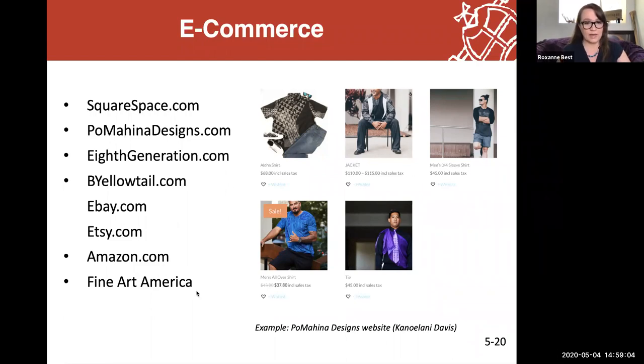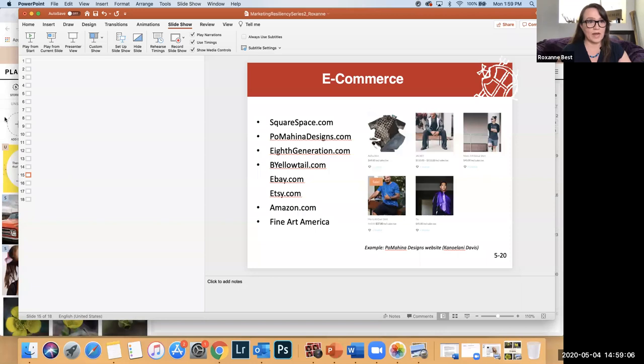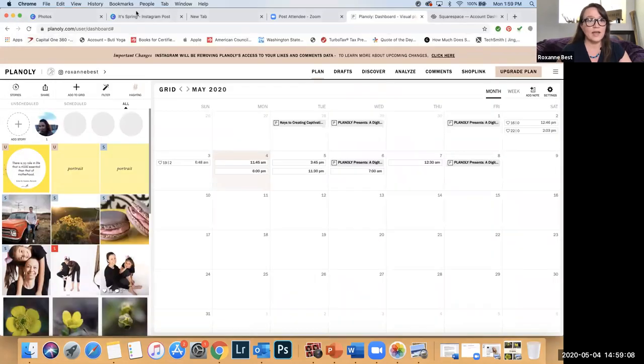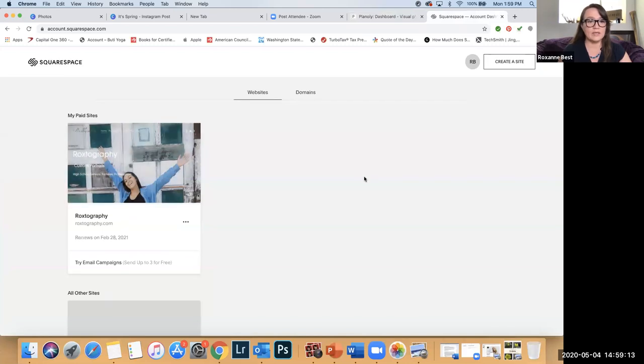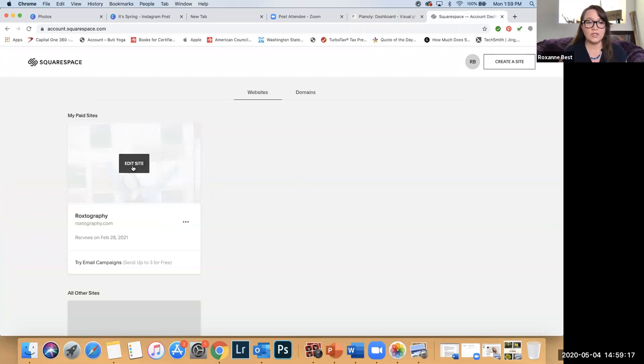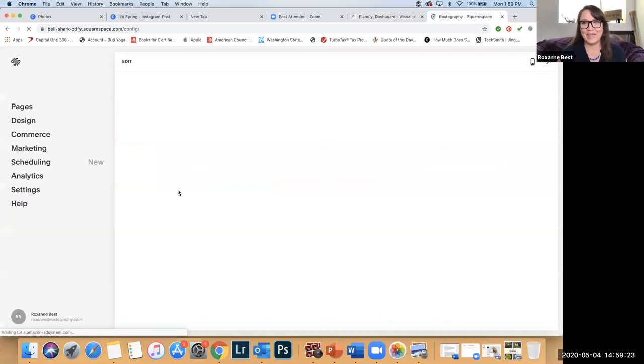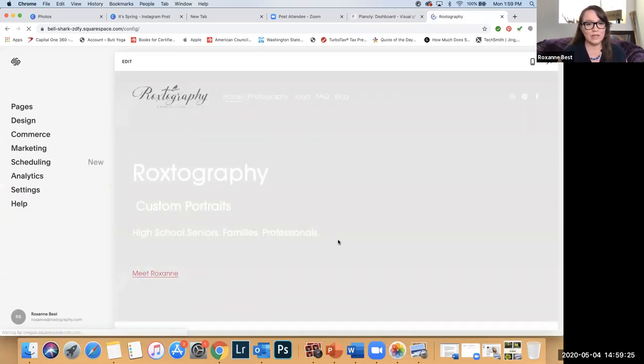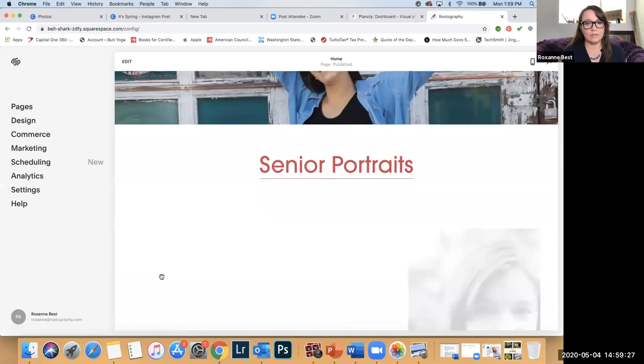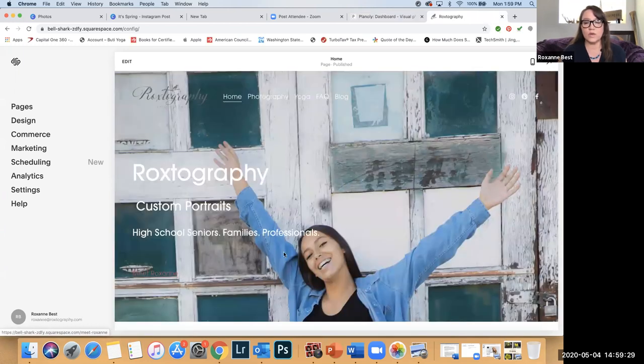So I'm just going to pop out of this portion, go back to the internet, and pop onto my Squarespace account. So this is the back end. I only have one website with them, so I'm just going to click on edit site. And hopefully I'm not using up too much bandwidth. So this is what it looks like when you open. Over here is where we get all the cool stuff.